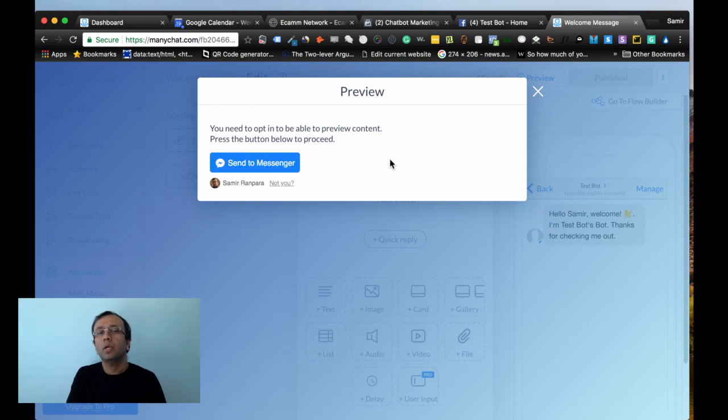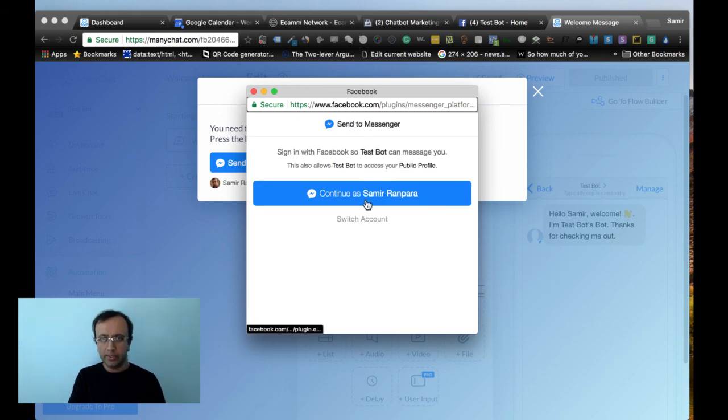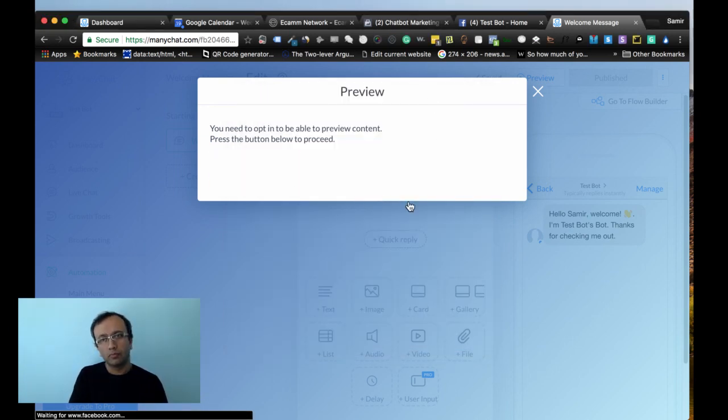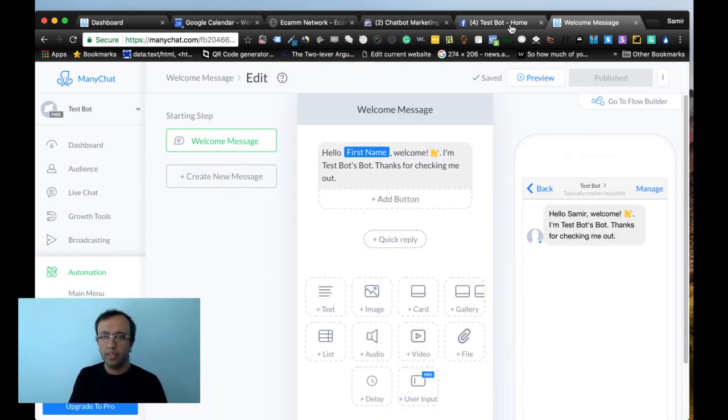And so I am not logged into the messenger yet, right? So that's why it's giving me this message. It's saying you need to opt in to be able to preview content. Press the button below to proceed. So it's going to ask me for the credentials, sign in with Facebook, so testbot can message you. This allows testbot to access your public profile, right? Like I was saying, as a user, now it's making all this clear that testbot will have access to my public profile when I do this. So I'm going to continue, and it already sent the message.